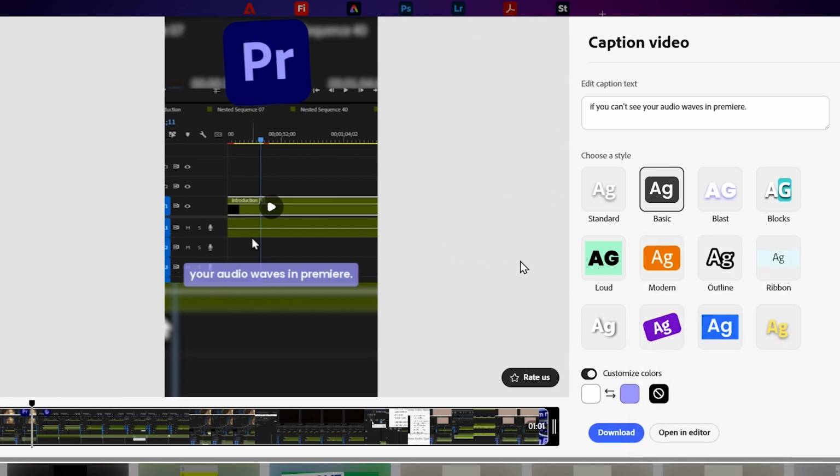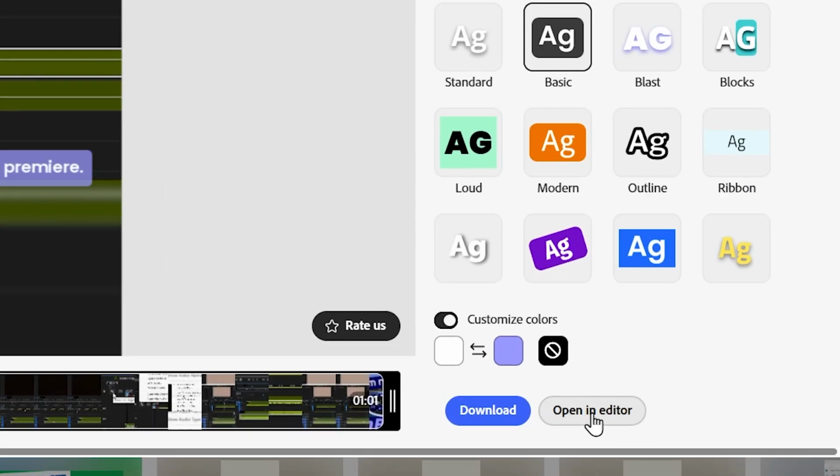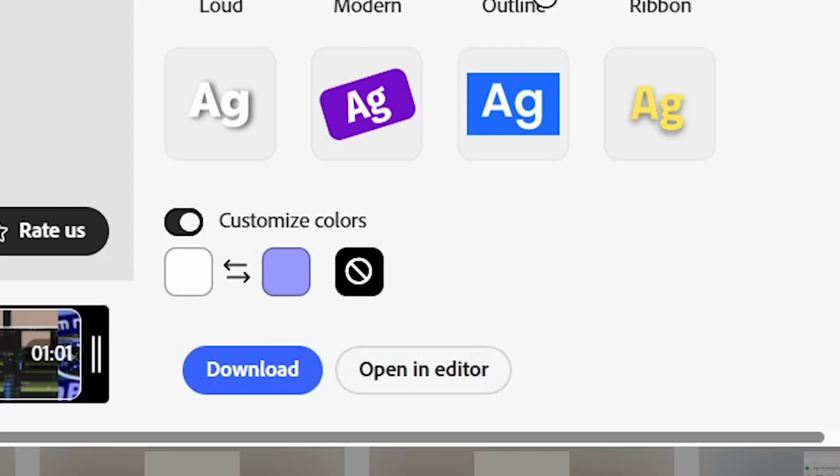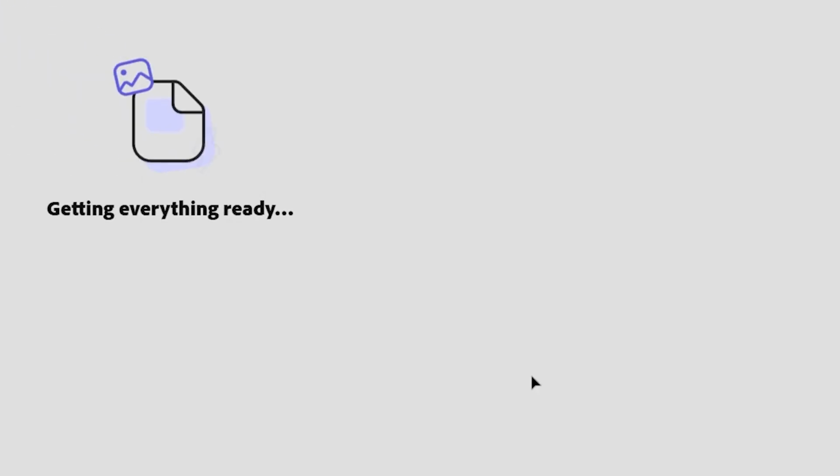So once I have that all set up, I've got my wording, I've got my style, I've got my colors. I don't just download right away. I like to open it in the editor because there I can move the location of the captions to a different spot on the video. Sometimes it's blocking what I need to see, so I want to move it down. And to do that, I open in editor. So after all of this is set, you can't change the colors for all of them easily after you open in editor. So make sure your colors and style is all selected now, and then hit open in editor.